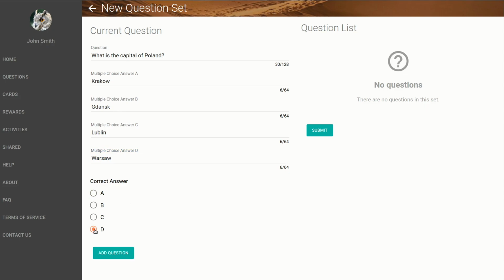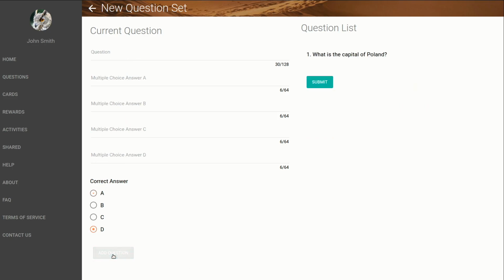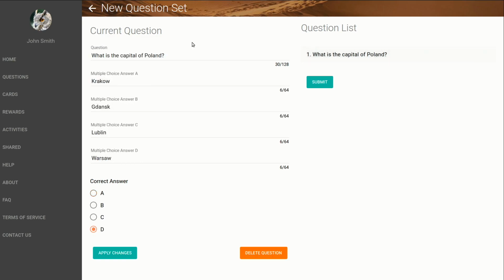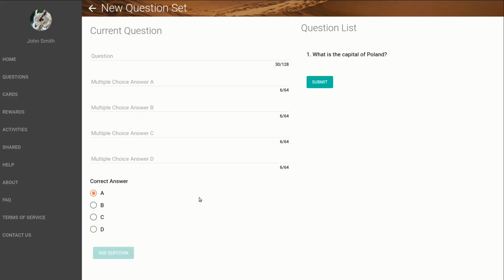So we need to select the right radio button to reflect the correct multiple choice answer. Then we click the Add Question button, and it will be added to our list of questions here. And from then we can add in new questions on the left-hand side. If we want to edit any of the previously entered questions, we'll just click on them in the question list, and they will come up on the left-hand side for editing. Then we click Apply Changes, and they will return to the list.